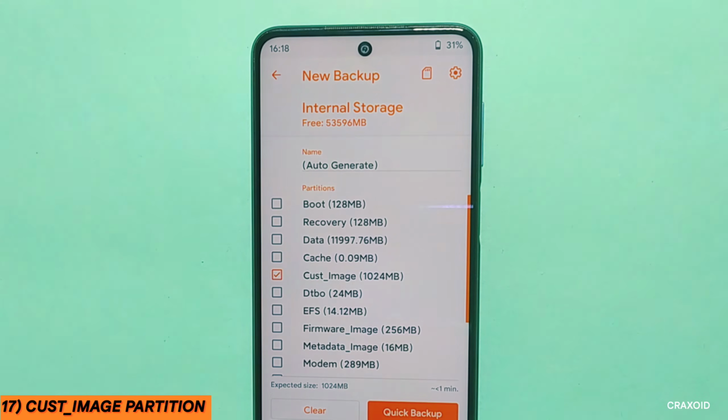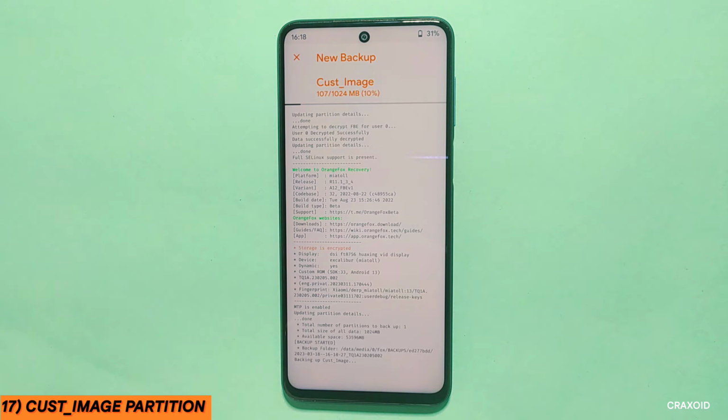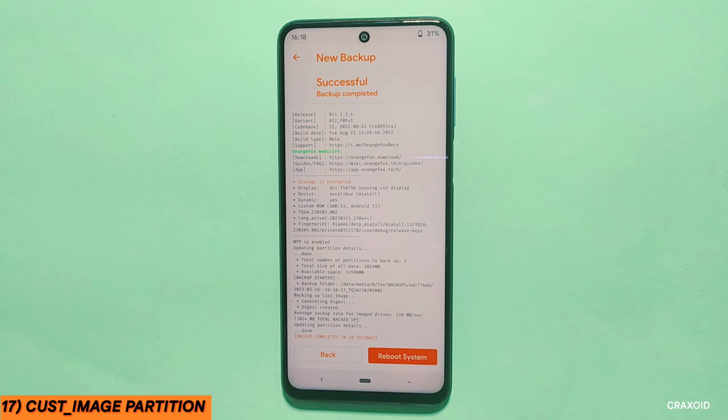The cost image partition. The cost image partition in a backup section of a custom ROM refers to a partition on an Android device that contains customer-specific data, such as configuration files, software updates, and other customizations made by the device manufacturer or mobile carrier. For example, if a mobile carrier wants to include specific apps on their device, they can add those apps to the cost image partition.